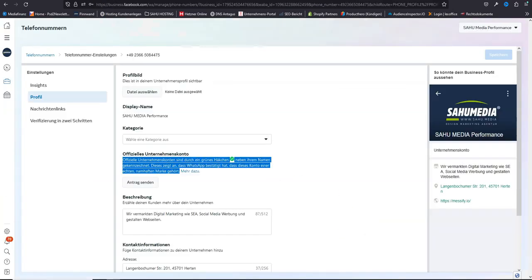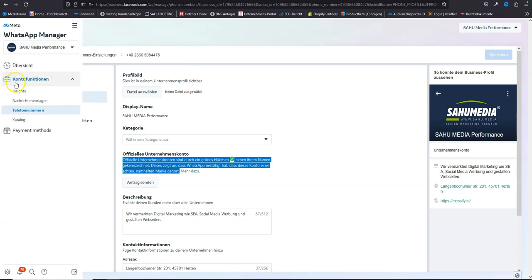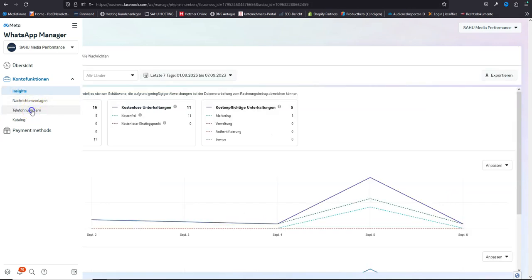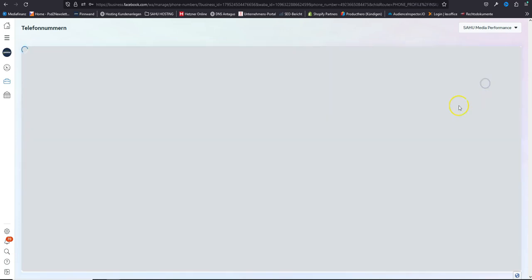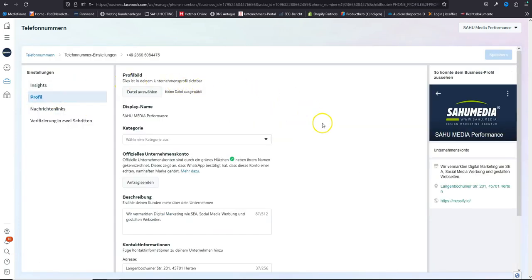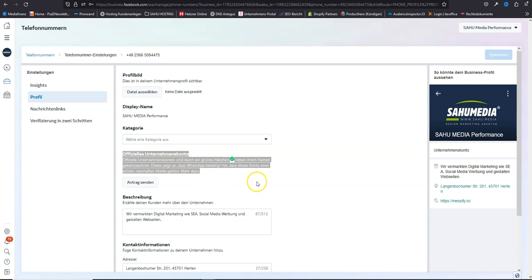If you have opened the WhatsApp manager, you will go under this one and phone numbers and can choose your phone number here. Go to settings, profile, and here you have the possibility to request the green WhatsApp checkmark.